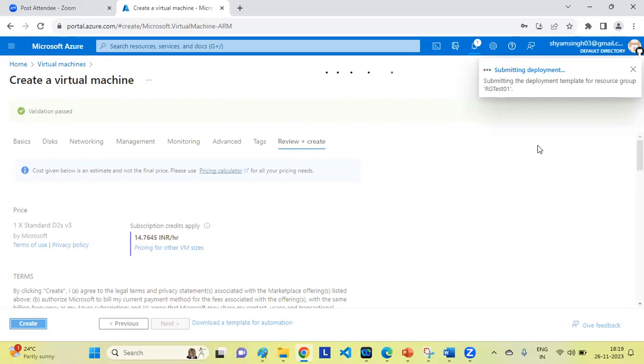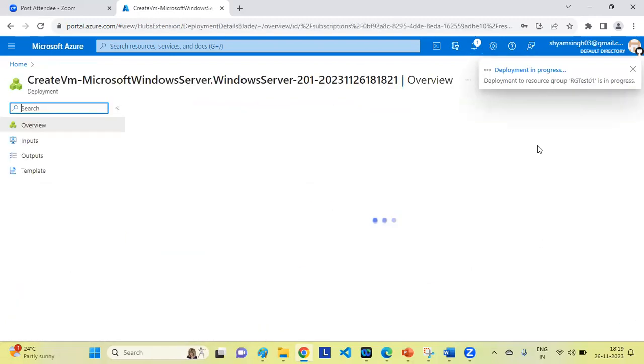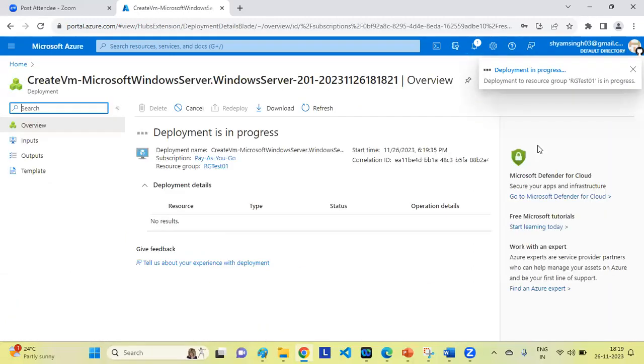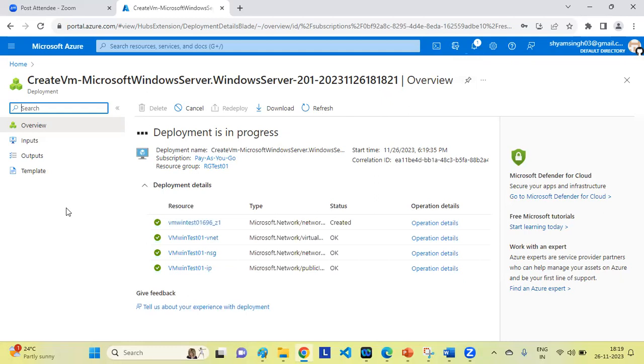It is going to take a few seconds, like 30 to 40 seconds, sometimes more than 1 minute also. So let's wait for 30 seconds, then our server will be ready. Then I will show you the multiple ways how to access the VM. Still, deployment is in progress.